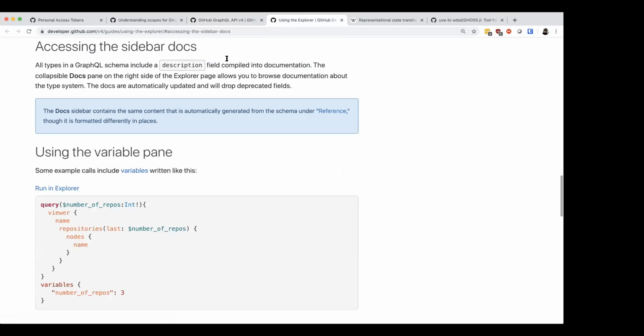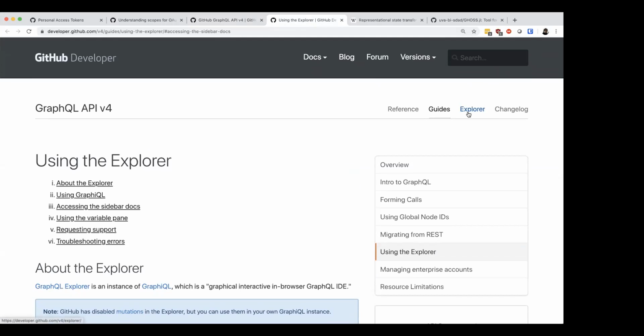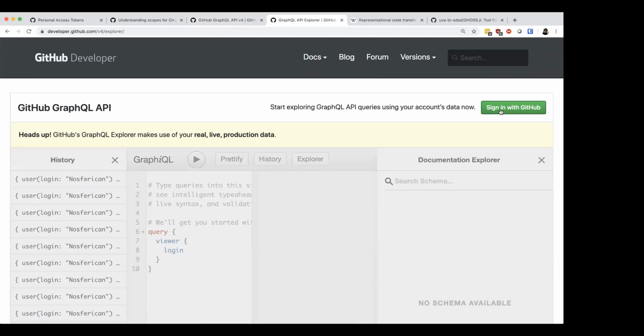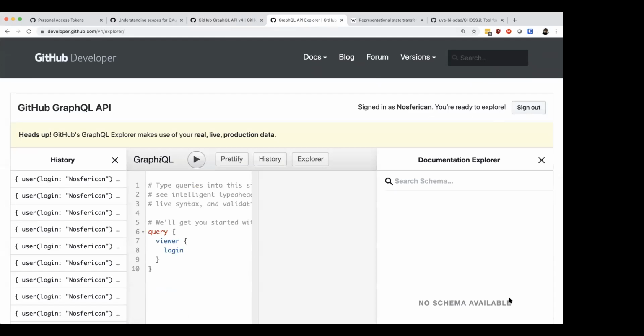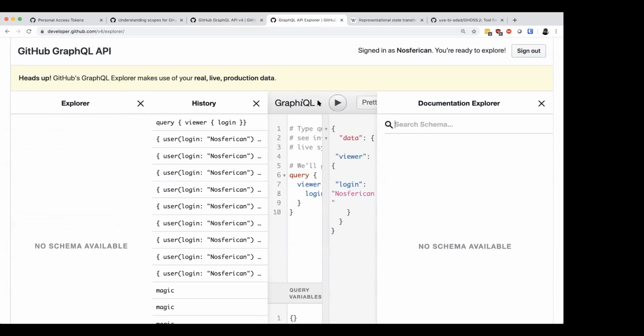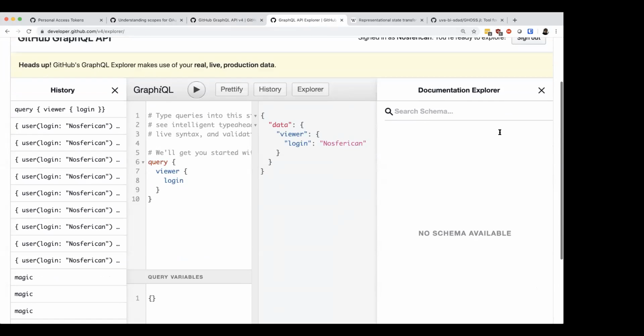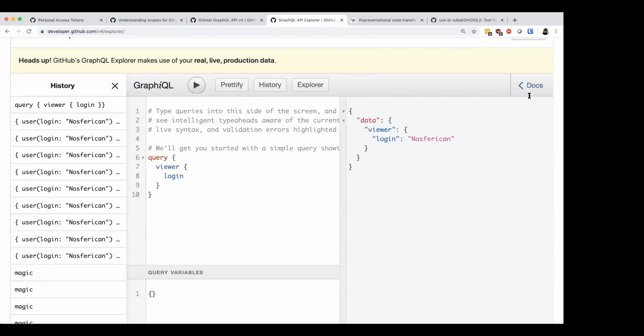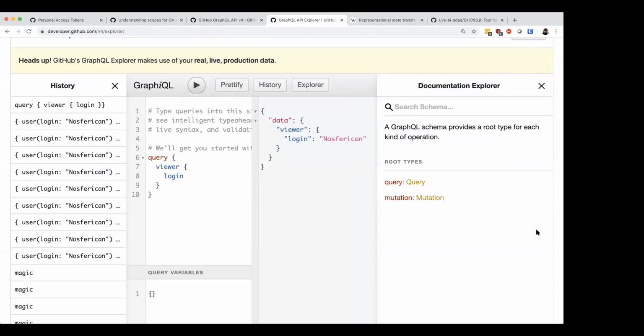Let's see. Queries to explore. Just log in here, and I will see if the schema actually loads. This is not going to load. Oh, GitHub, don't do this to me. All right, so docs, there we go, it worked. Can you all see my screen right now? I'm just making sure everything's good. Yes, okay, perfect.